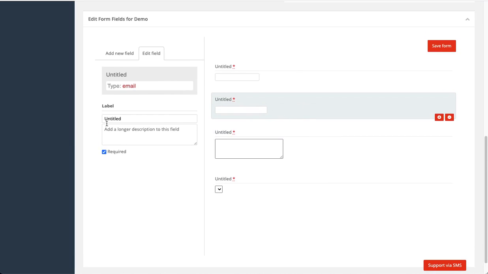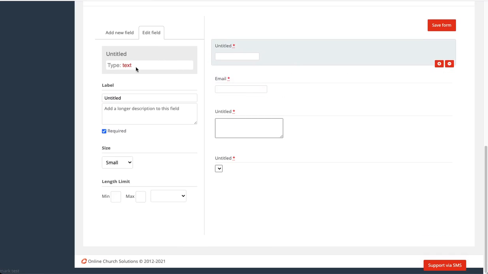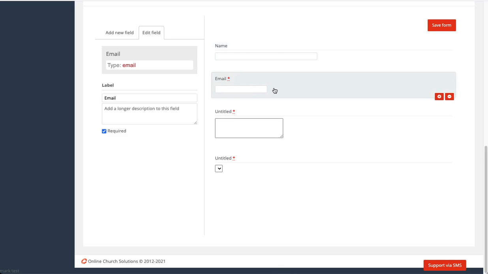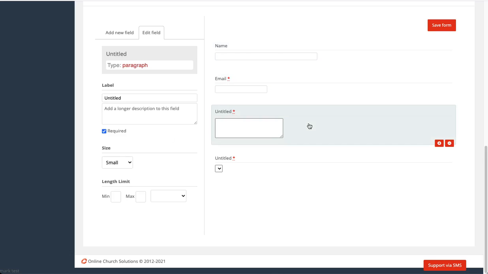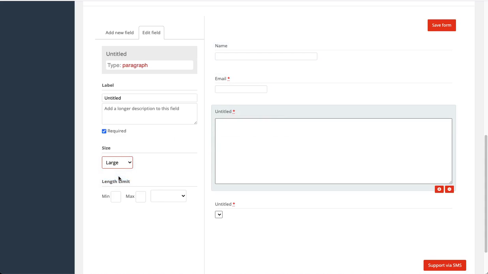So we're on this email field, and we're going to go ahead and label this one email. We're going to require that. This one we will label name. And we won't require this one. We can change the size of the box, the field where they're entering. We'll keep this one medium. And for our message box, we'll give them a nice large space for that one too.